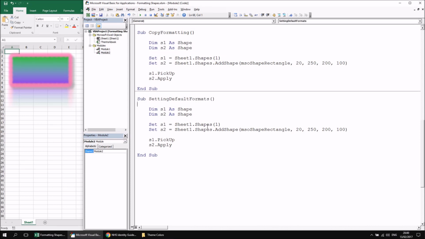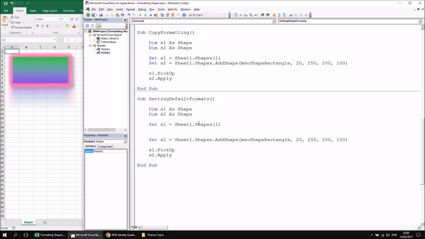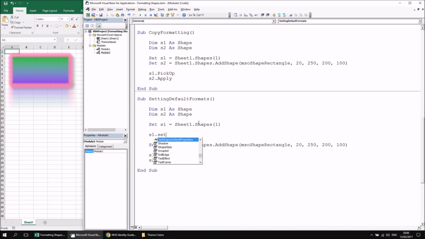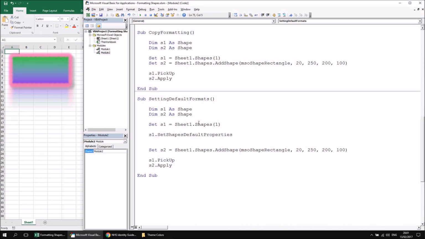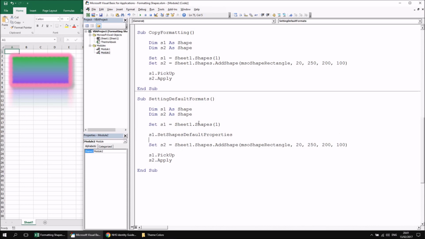Okay, so the important thing here is that I've set a reference to shape 1 first of all, which is the only shape that currently exists on that sheet. Now that I've got a reference to it, what I can do is say s1 dot set shape default properties, and it's as simple as that. What that means is now any new shape that I draw will have the exact same formatting properties as the one that I've just created here.